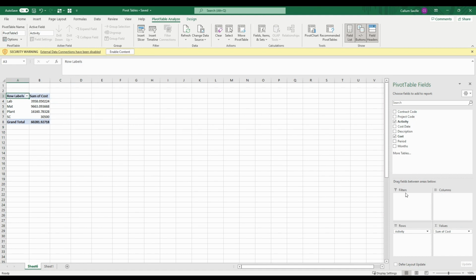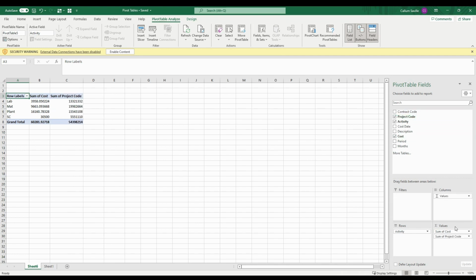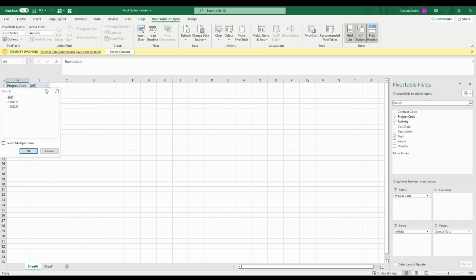Now you can also add filters to your pivot table. For example, you might want to differentiate between the different project codes. To do this, you just select project code and you drag the project code field all the way to filters. Now what you can do on your pivot table is select between the two different project codes.